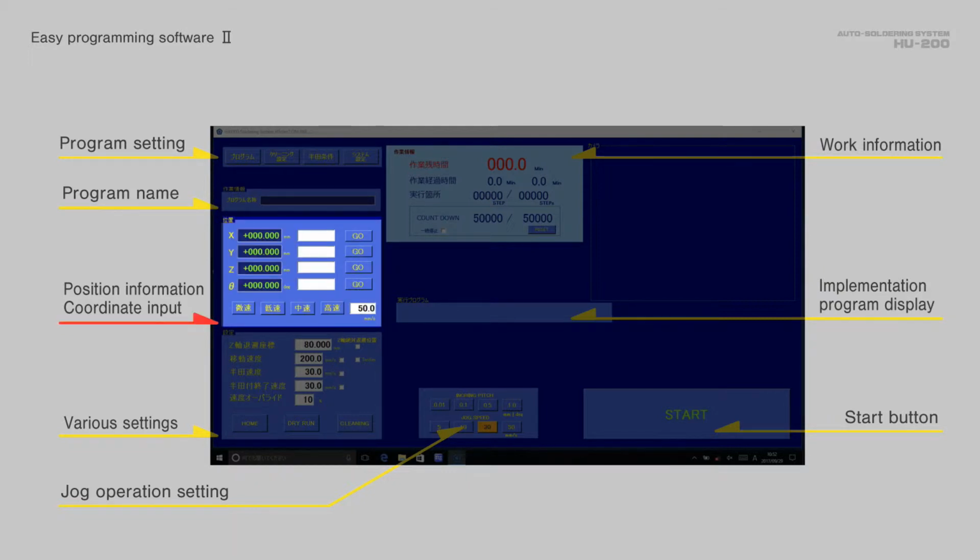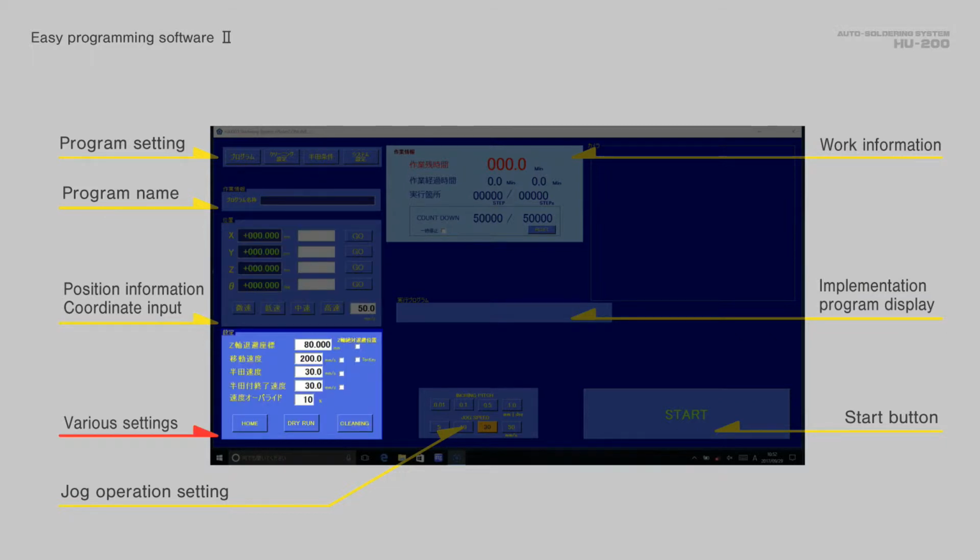Column to enter position information for the robot and travel coordinates with numerical values. The setting column is arranged with the following items. Input item column to set the z-axis retract coordinate for safety purposes and various feed rates. Home button for robot home position return.